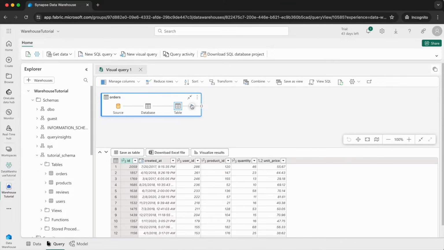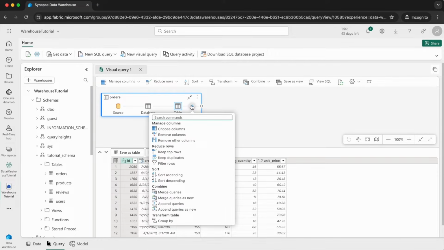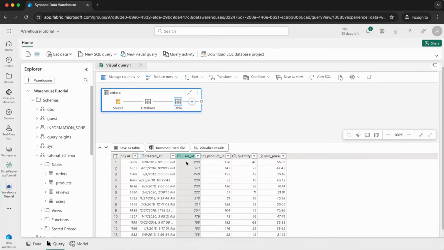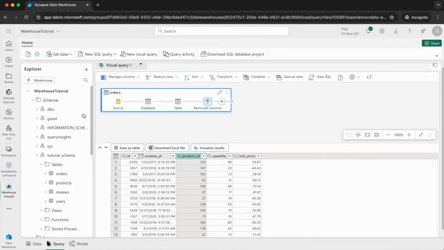So I can click on this plus icon to add additional transformations, or I can select some of the options at the top as well. So let's say I want to make an additional transformation. So I can ensure the latest step is selected. And now let me remove this user ID column. So I can highlight this column, go on Manage Columns, and then remove columns.